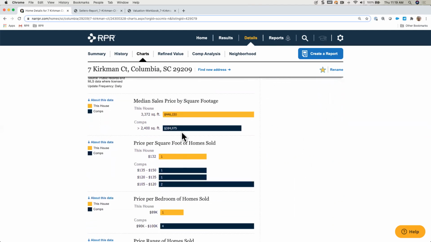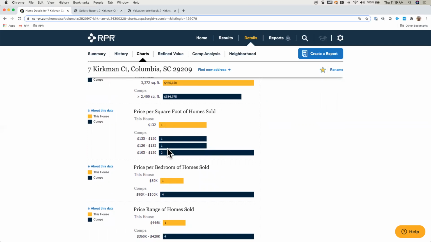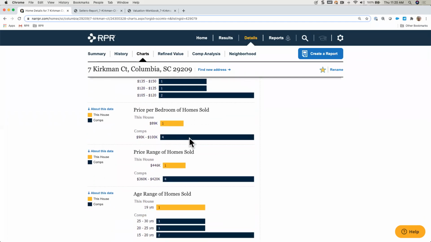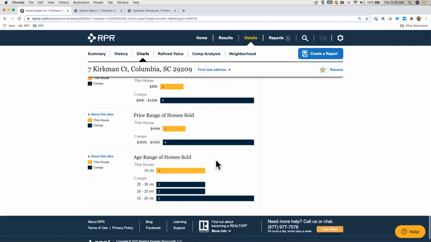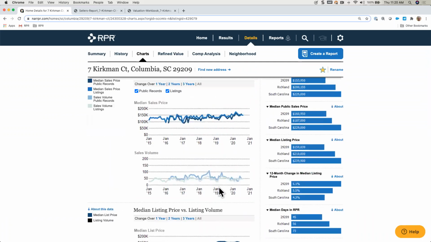But then you also have some other information. It's showing this house and the price per square foot, the median sales price based on the square footage, and then based on the comps here. And then you've got the price per square foot, and it shows the number of homes that are sold in that area. Price of bedrooms, always what your house is, and then the comps' price range, and then age range. So it gives you a lot of great ideas when you're getting ready to price a property. So don't forget about that.